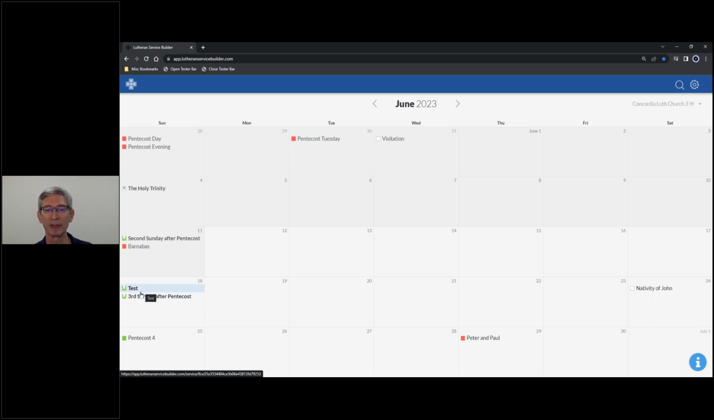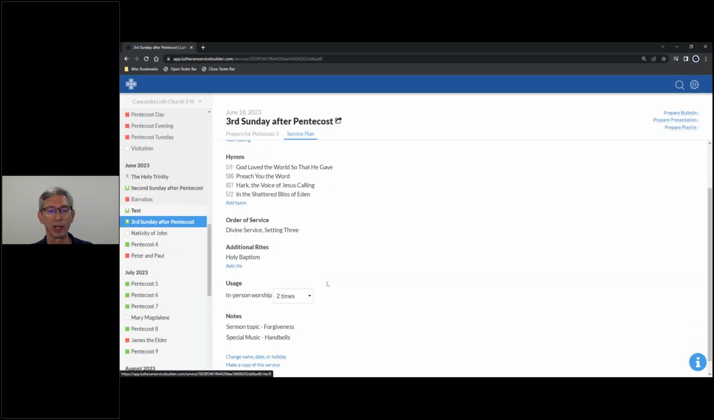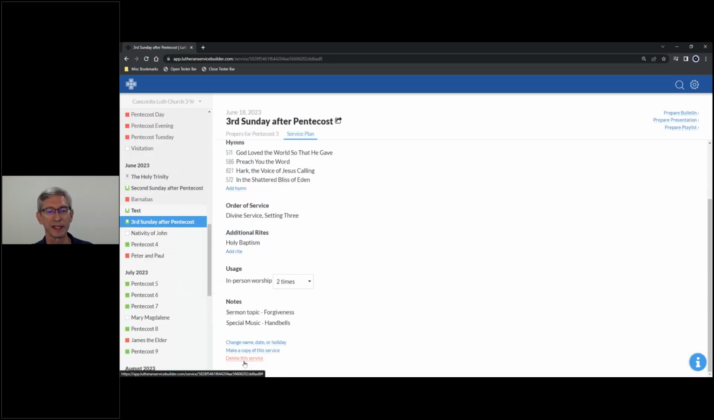You can make a copy, and most all of your selections are there then in the copy, and you can just make your minor tweaks for the second service. And then below that is the delete this service option. This is kind of like another danger zone.